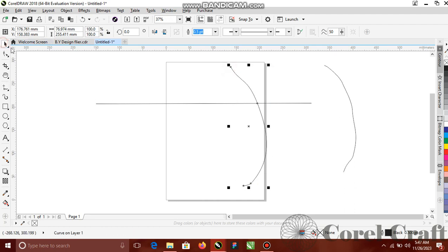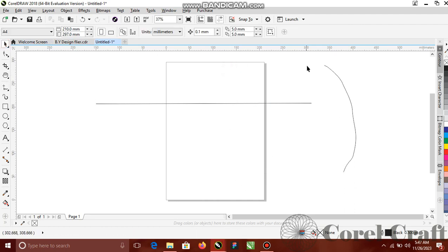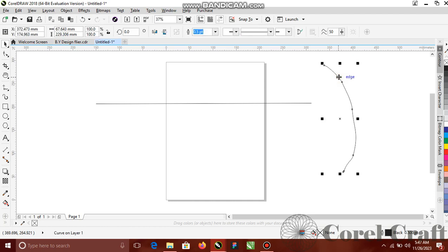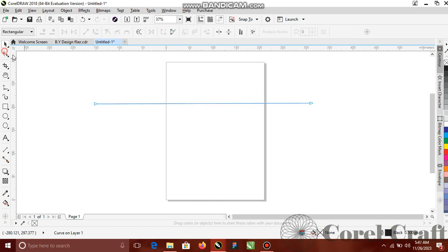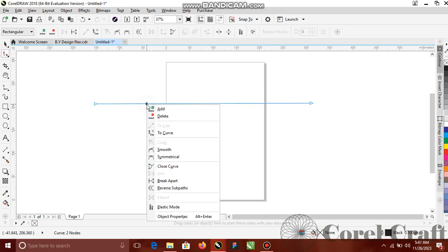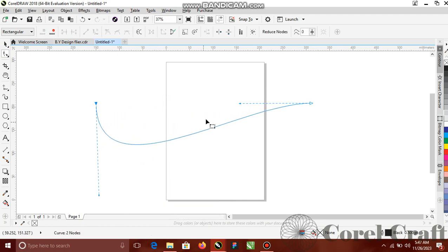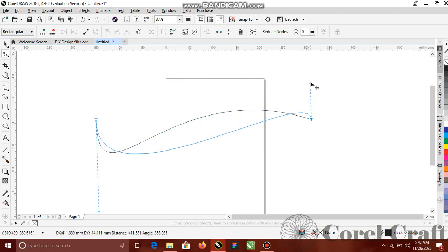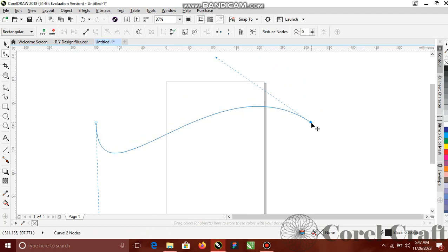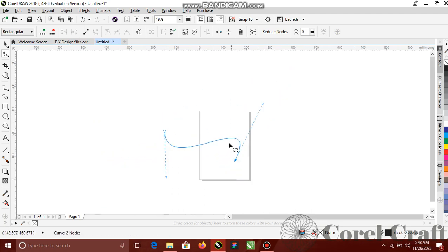You can also edit the straight line to change it to a curved line, to make it more accurate, by using the shape tool as I've explained earlier. First, you right click on the line, press to curve, and then edit. You can edit this line to any direction you want it to go, and also move the point where the line starts from or where the line ends.